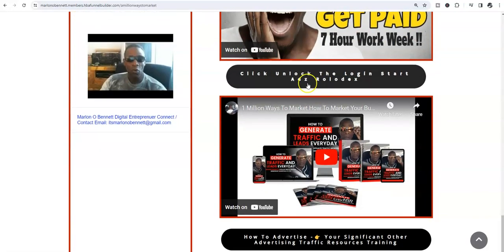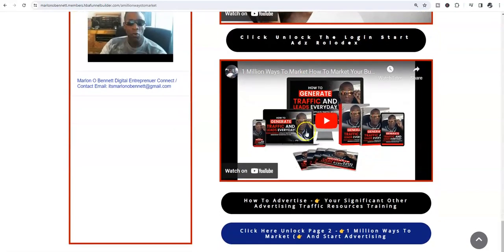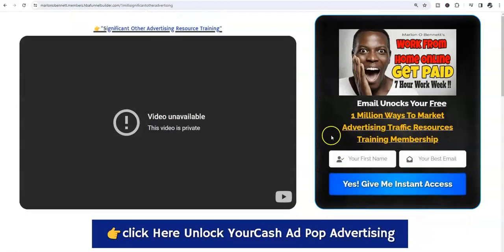That's the starter login Rolodex. If you look at the bottom of your screen right now, before I even unlock page 2 of 1 Million Ways to Market, this is just page 1. So I've got what I call your significant other advertising traffic resources. I'm going to click and show you guys something. Oh, I just made my video private.